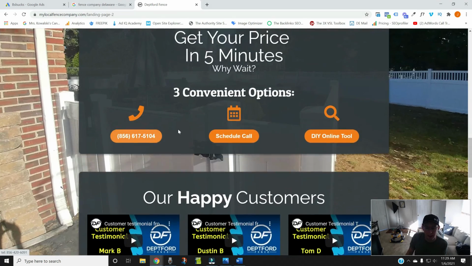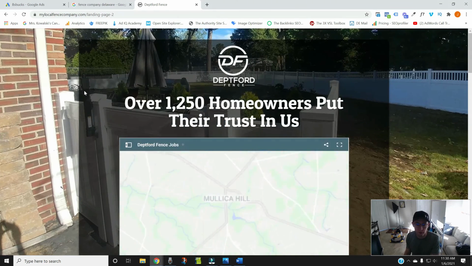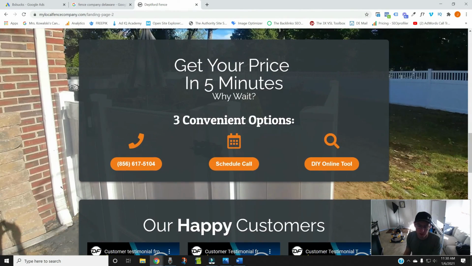Okay. And for this, this is important as well. Whatever you want your customer to do, so if you want them to call, or schedule a call, or use the do-it-yourself online tool, you want to make it a completely different color and brighter. That way, when they're scrolling through, if you look here, this orange just pops out right away, because this is what you want them to do.